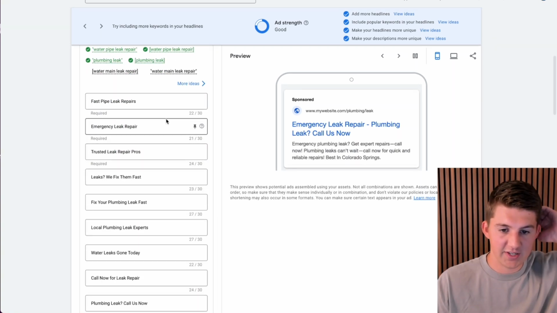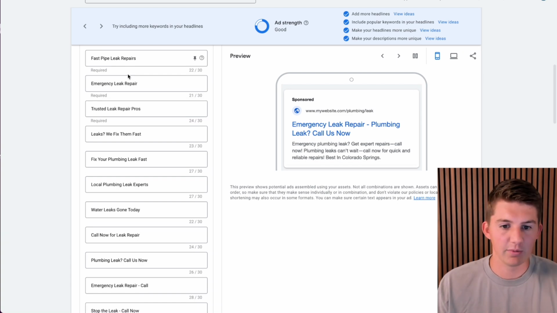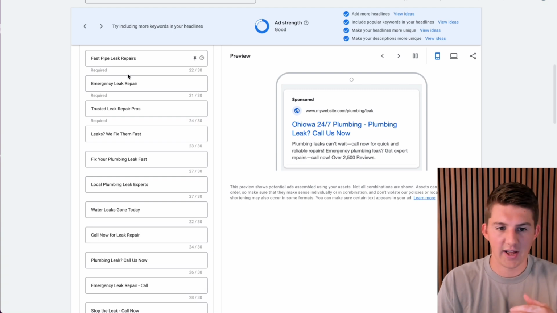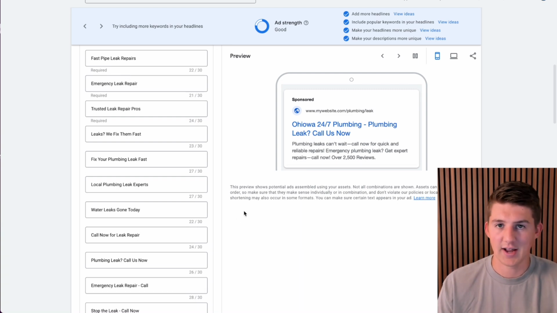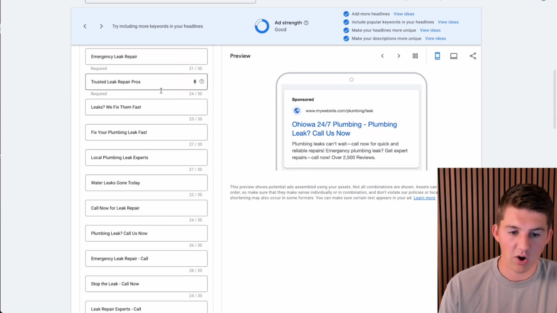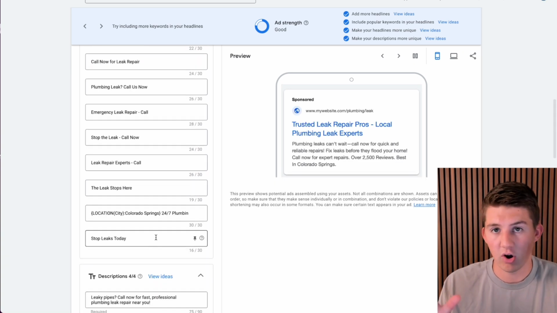You have your 15 different headlines, and it only requires 3. And it's a mistake I see a lot of people make because they get lazy. For each ad group, they're going to have one responsive search ad, and then they're going to have like 7 headlines tops in there. What you need to do is be filling every single one of these out. So we did all 15 here. All of them are completely full with slight variations on the headline.